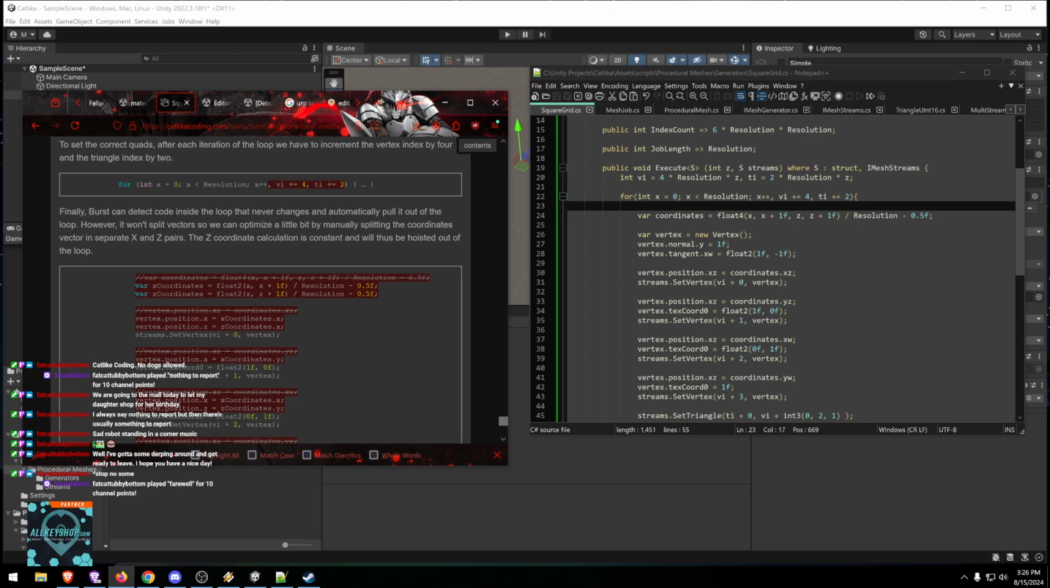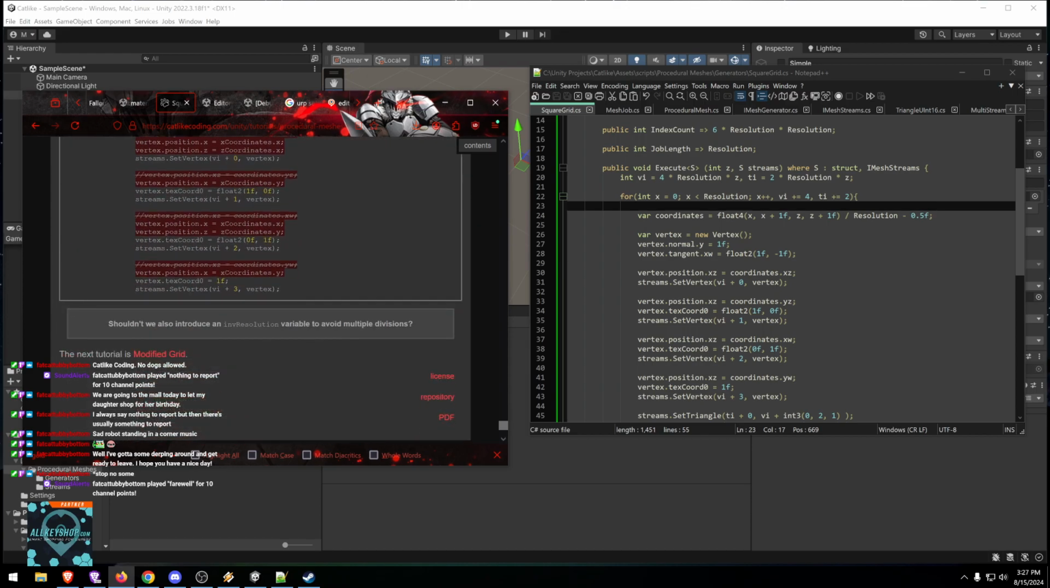Finally, Burst can detect code inside the loop that never changes and automatically pull it out of the loop. However, it won't split vectors, so we can optimize a little bit by manually splitting the coordinates vector in separate x and z pairs. The z coordinate calculation is constant and will thus be hoisted out of the loop. Really? Shouldn't we also introduce an in-resolution variable to avoid multiple divisions? Because we use float mode fast, Burst will do this automatically when it detects repeated division by the same values. So a division is only calculated once per invocation of execute, and all divisions that we wrote become multiplications.